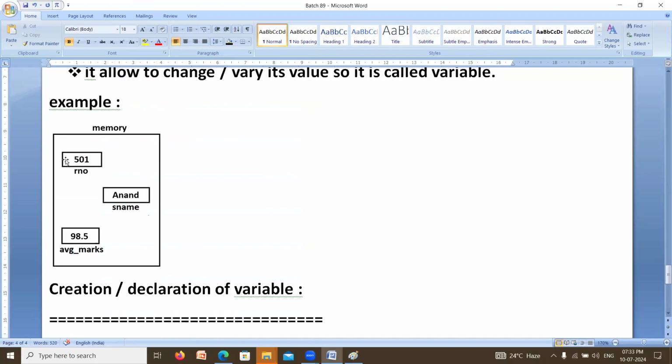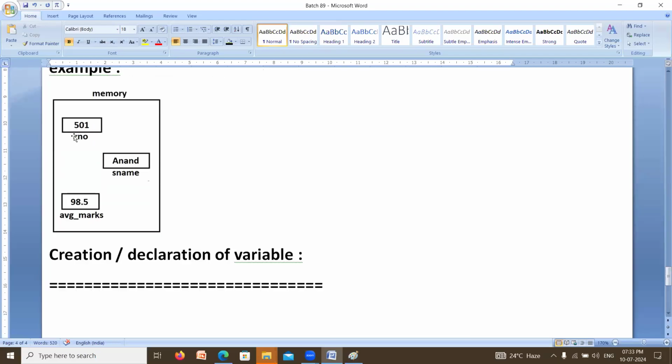See, my dear friends, if you want to store the data, you have to create a container. That container is called a variable. How to create the container? It is very, very important. Why? Because in any program, you have to create the variables. Without creating variables, you cannot solve any problem.